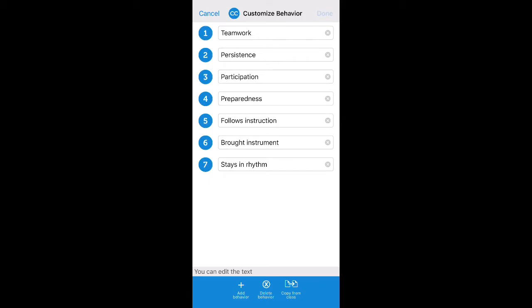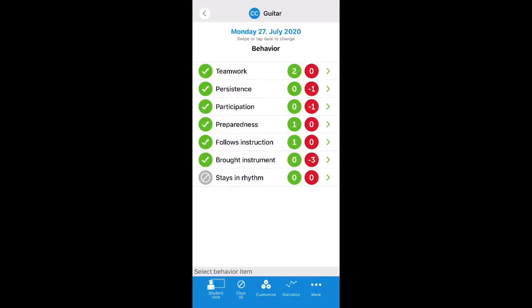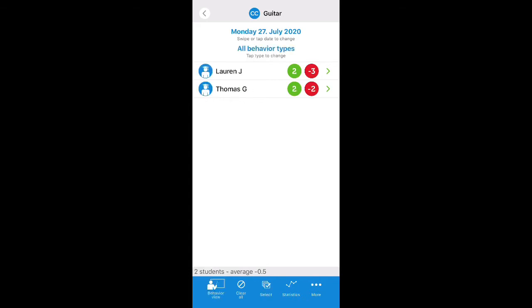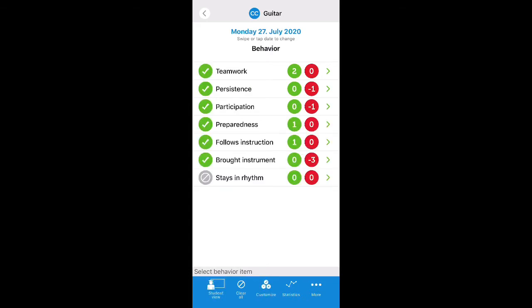So let's tap Done. All right, so next I will show you what other options we have at the bottom toolbar here in the behavior tab. The first option is the student view and behavior view. The difference between these is that the behavior view, which we're on right now, shows the data for the entire class. So it shows the data per behavior item.